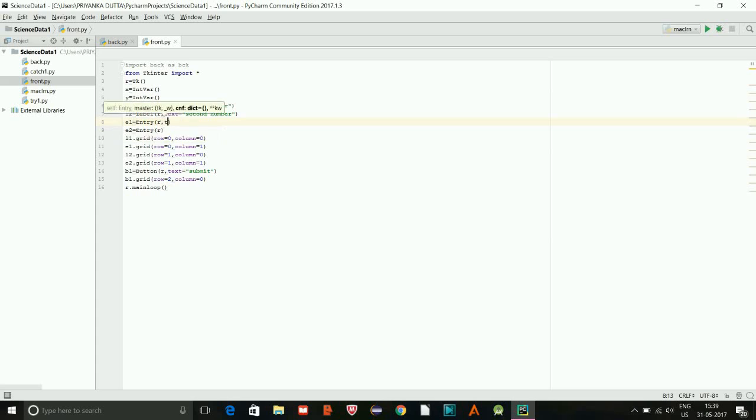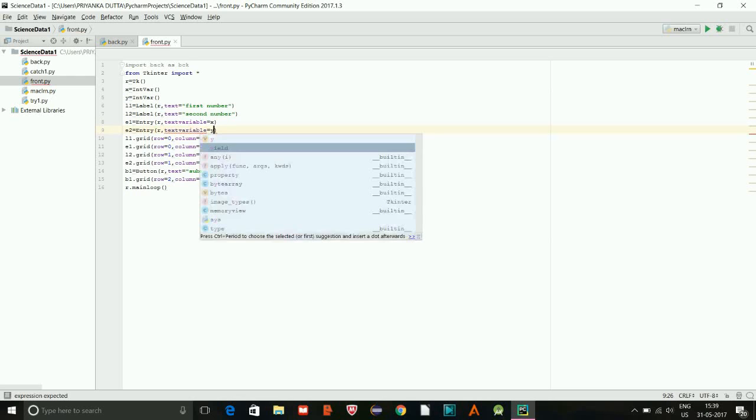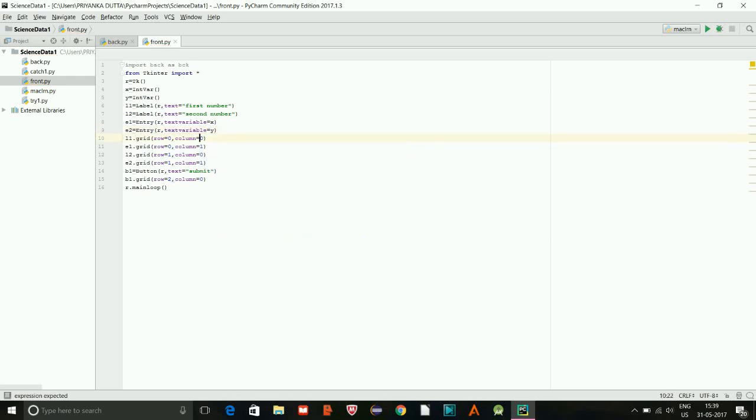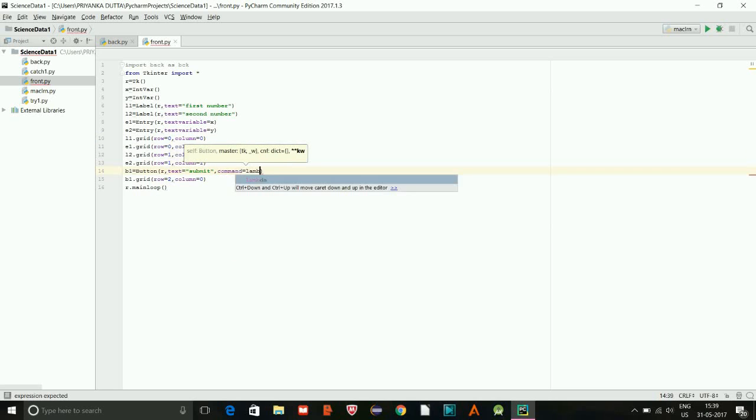So we'll give textvariable equals x and textvariable equals y, right? And now when the button is clicked, we want to call the function. So command equals lambda, this is the way we call the function.